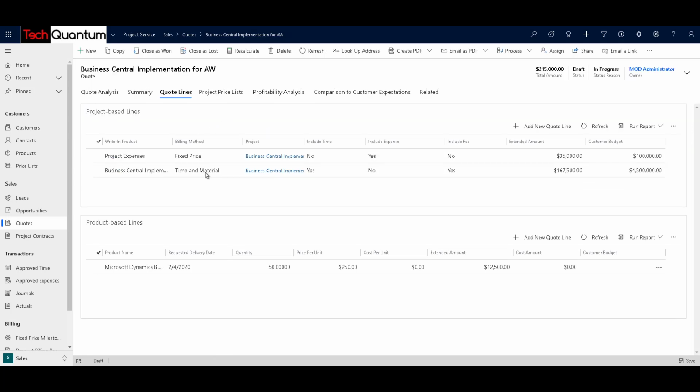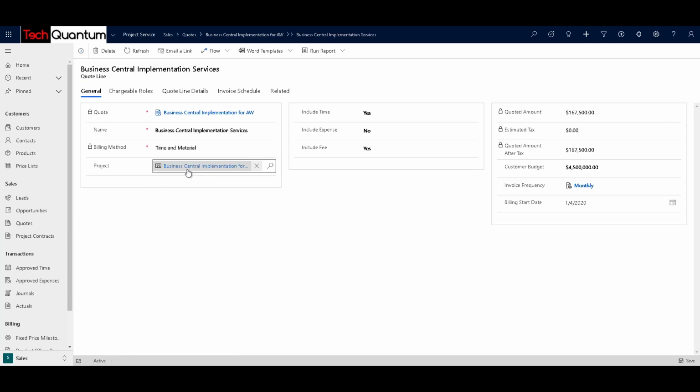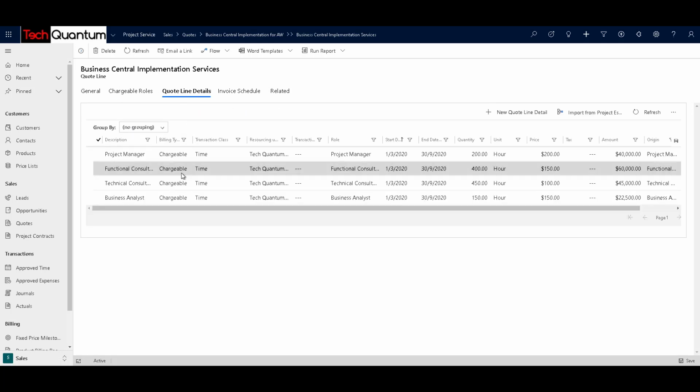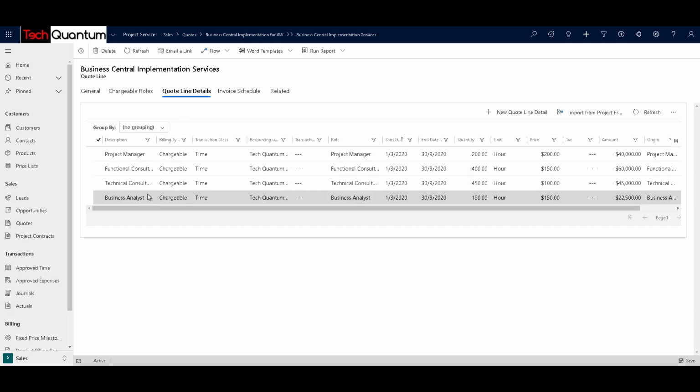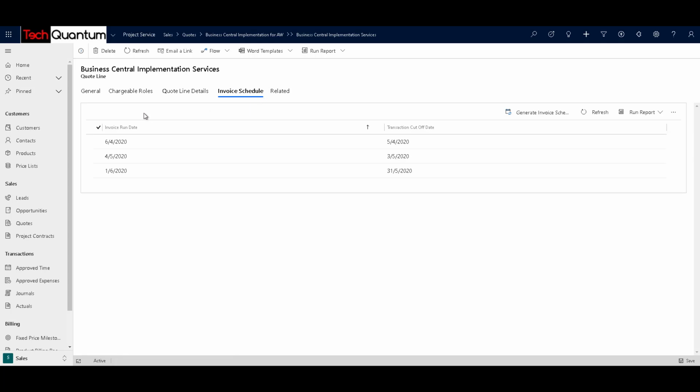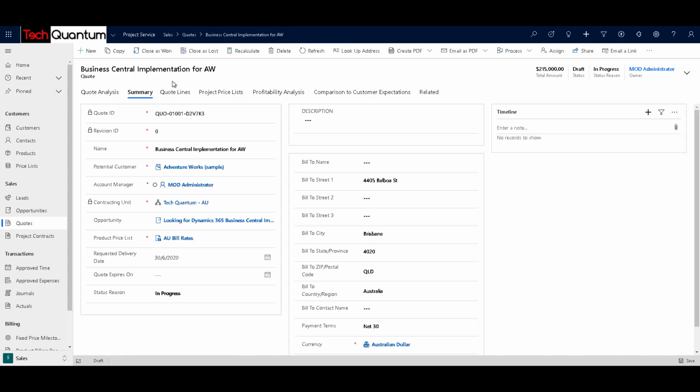So if we just go back, we can see that in the time and material as well, we can see the project that is attached over here, and also the quoted amount which is generated. We have the chargeable roles specified here, and we have all the quote line details with all the role types which are available over here. And then we also have invoicing schedules defined. So we can go back. Now, once we have won this code, we can click on close as won, which will create the project contract.